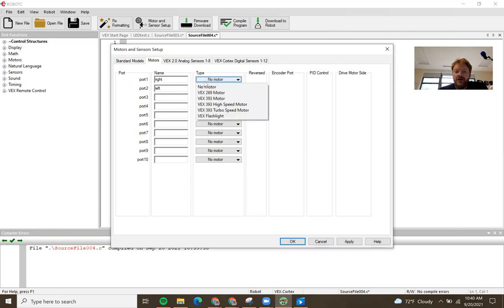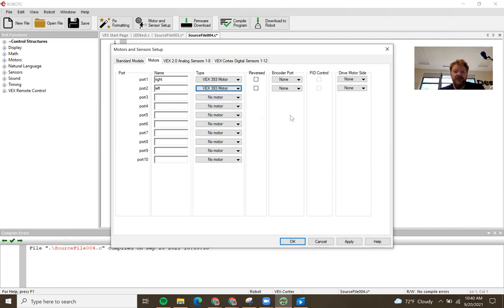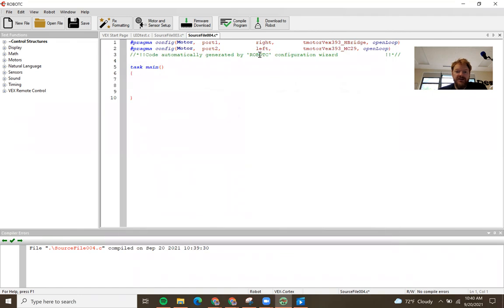Which motor to choose? In our class, we have Vex 393 motors. Not high speed, not turbo, 393. Just regular old 393. All right. I'll click apply. Again, you'll see those pragma statements pop up, and you'll notice this is pretty similar. But instead of calling a sensor value, I'm just going to call a motor.